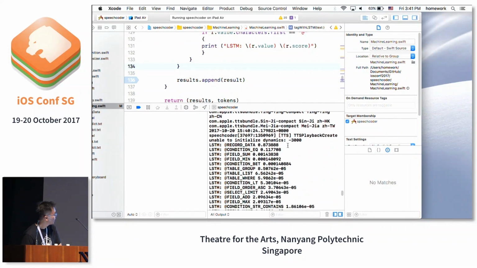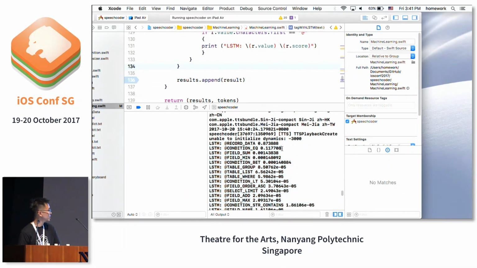So the very last record, it actually recognizes it as a record data intent with a very high probability of 0.87. For the rest, right, it's almost insignificant. Okay, so with this LSTM that we have trained, it's actually able to do pretty well, right? But of course, the model needs a lot of refinement, a lot more data than we have now.